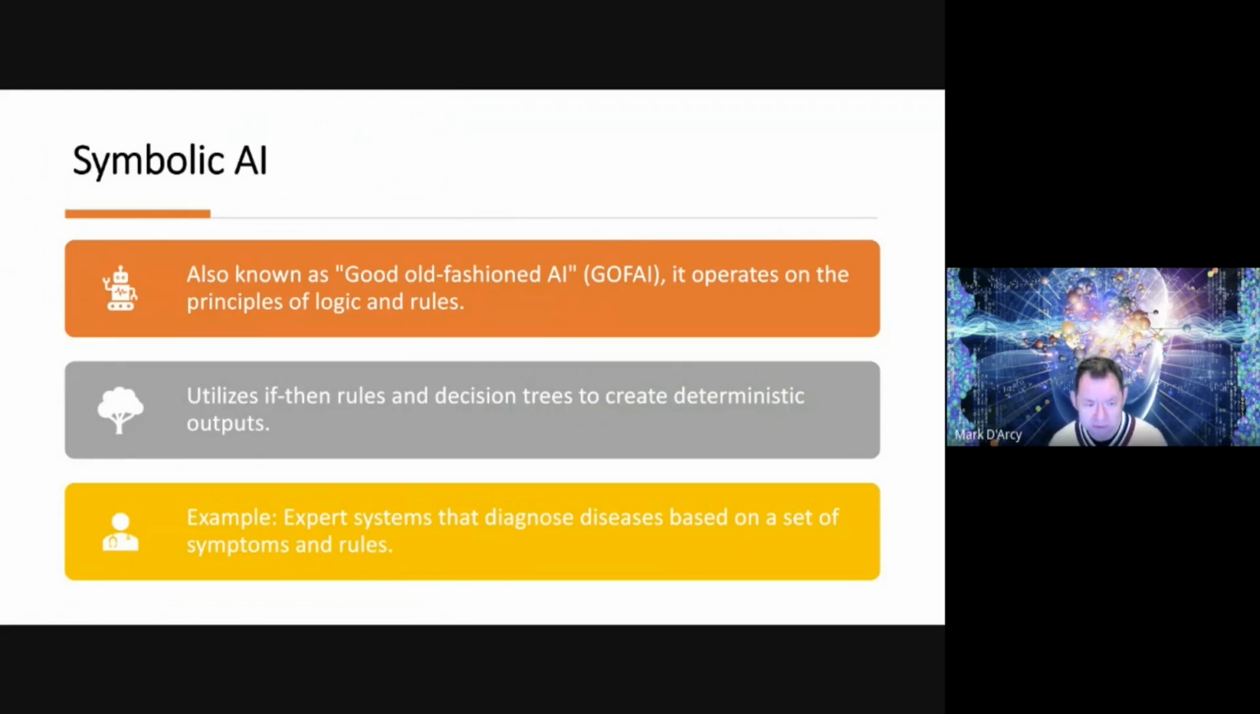So first of all, symbolic AI. This is also known as good old-fashioned AI, or GOFAI. It operates on the principles of logic and rules. Basically, it utilizes if-then rules and decision trees to create deterministic outputs. Basically, you need a programmer to write every single instruction with symbolic AI. If this, then that. If this, then that. If this input, then that output. There's a certain limitation there because you can't really predict every single possibility. Not in advanced systems anyway.